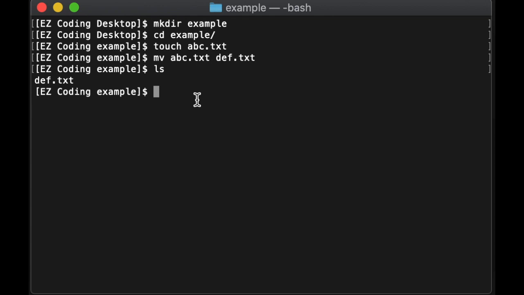The way I would go about doing that is I would type in mv space, the name of the file that I want to move, which is def.txt, and then the path of the folder that I want to move it to. Since example is inside of the desktop, and I want to move this file from example to desktop, I would just type in dot dot slash, because dot dot just stands for parent directory, or the encapsulating directory.